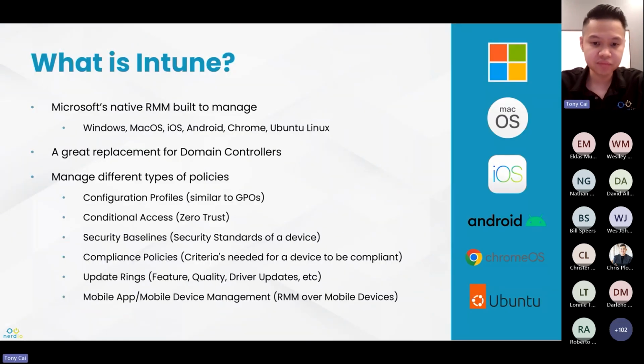And so let's talk about what Intune is. Intune is Microsoft's native RMM, built to manage Windows devices, Macs, iOS, Androids, Chromes, and Ubuntu Linux endpoints. Now, Intune came out actually in 2010. Originally, it was made for mobile devices. But around 2016, 2017, we started seeing Microsoft include laptops and desktops as a mobile device as well.